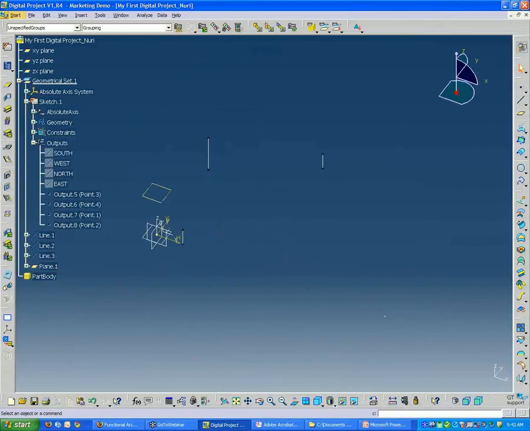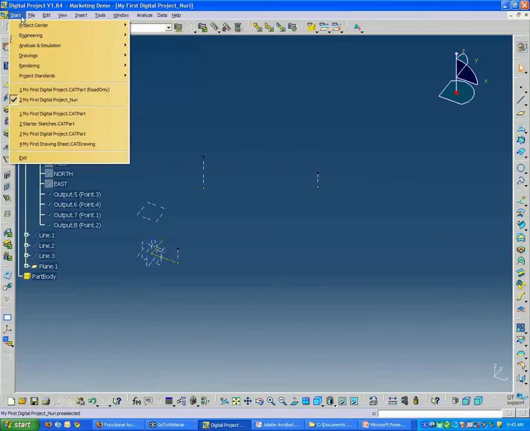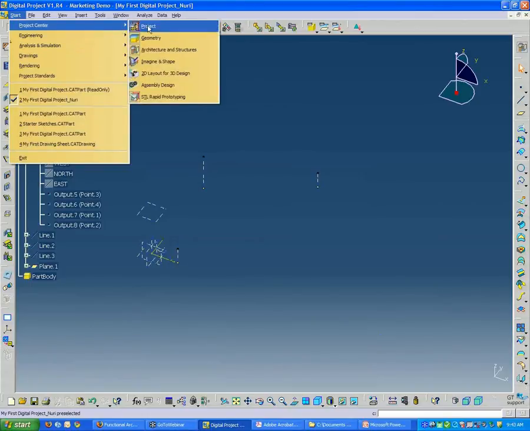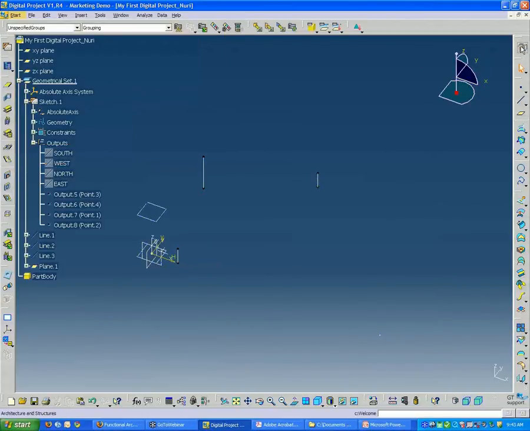And now that we've created a plane, because we're going to use the architecture and structures workbench, I also want to create a level grid. So I have my top of roof plane, and then my ground plane in this case is my XY. So I'm going to go over to the grid tools. If you go under the start menu, you need to make sure that you're under the architecture and structures workbench. That's the third one down under Project Center. You can tell that you're in that workbench because you'll see an icon for that workbench in the upper right corner here.